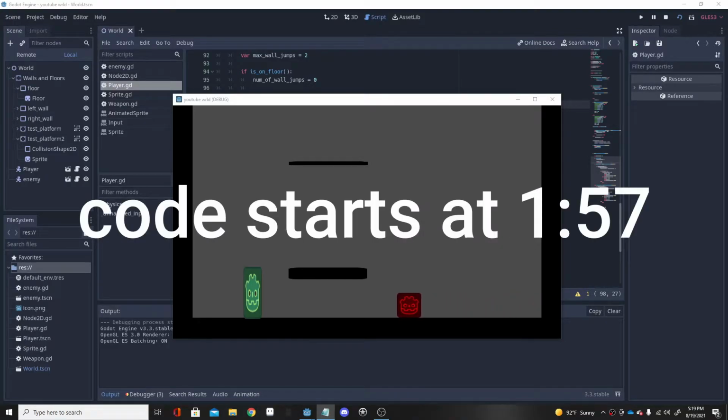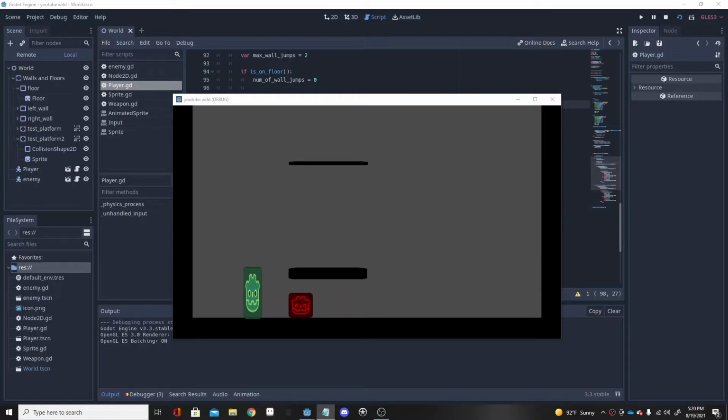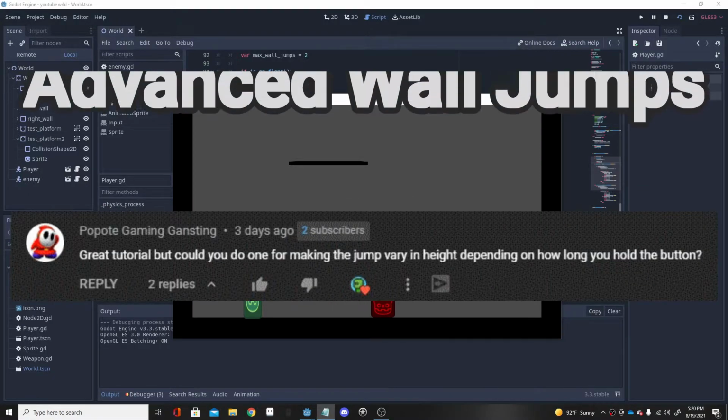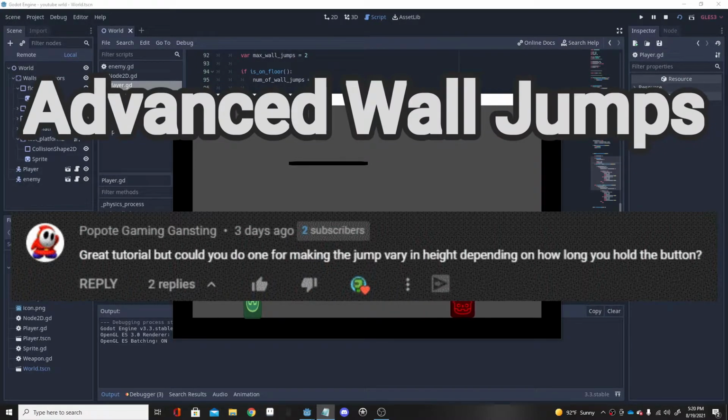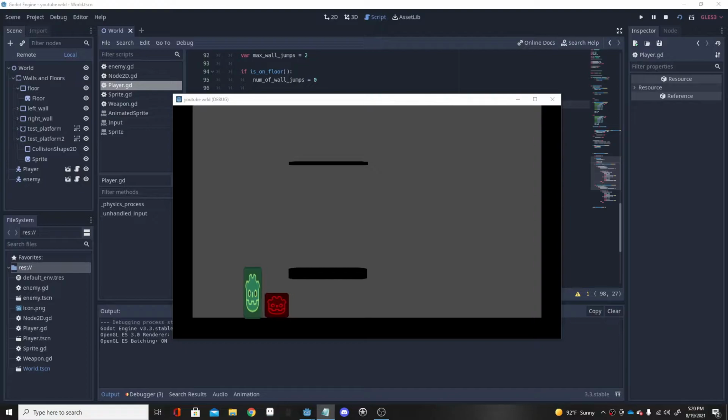In today's tutorial I'm going to be going over an advanced jumping tutorial because Popit Gaming Ganstring did ask, great tutorial, but could you do one for making the jump vary in height depending on how long you hold the button? Yes, I can. So by holding the button, I'm guessing that you mean every time you jump the jump height could change and you can have a limited amount of jumps. I'll just show you right here.